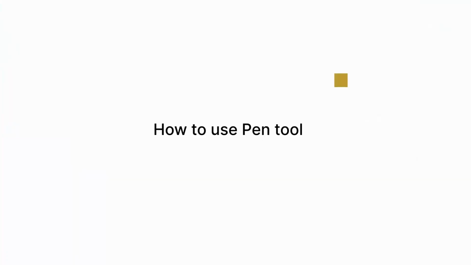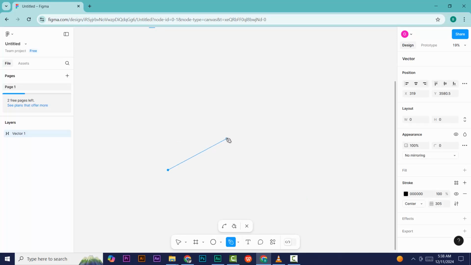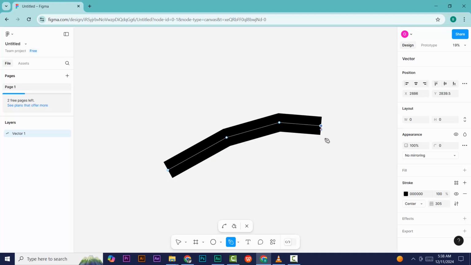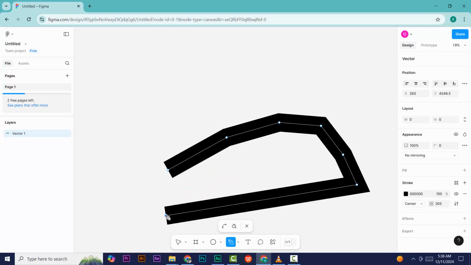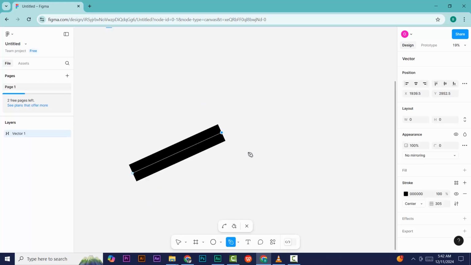From the toolbar, click the pen tool icon. To create a straight line, click on the canvas to place a point. Then click again at another location to create a straight line. Continue clicking to add more points and complete your shape. You can close the shape by clicking the starting point, or press Enter to leave it as an open path.